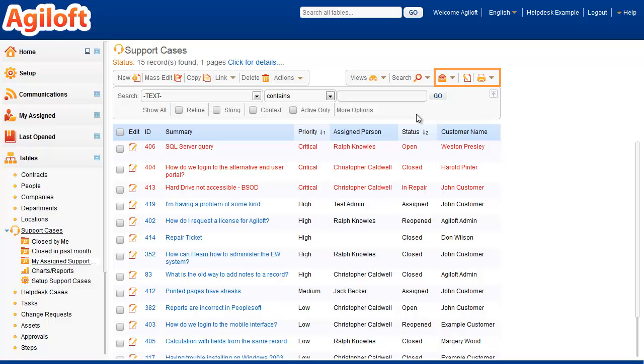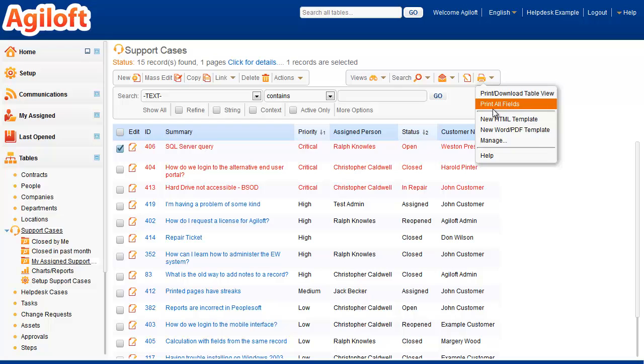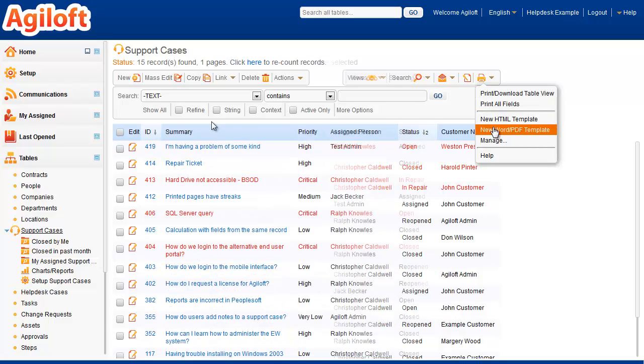There are a few additional options to the right that allow you to send emails about and print one or more records. By selecting the checkbox next to the records and clicking the icons, you bring up a further dialog. Records can be printed in saved formats like Word and PDF by selecting a stored format from the Printer dropdown.